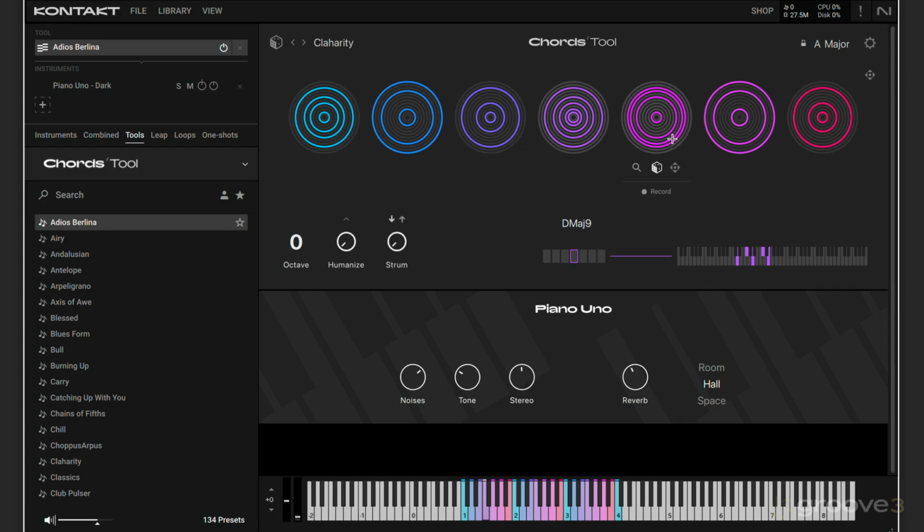And we can also record our own chord in here. So for example, maybe this one. I don't like that one. I can hit the record button and play a chord on my MIDI keyboard. And there's G major 7. And take it out of record mode. And there it is, the G major 7.